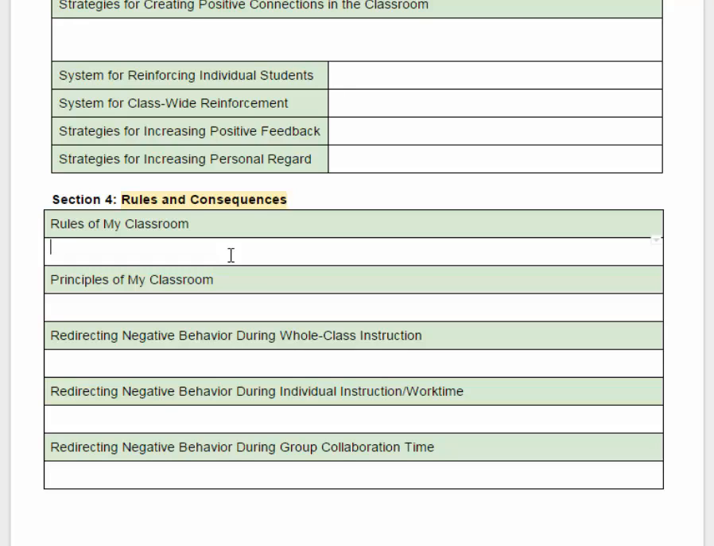You might want to ask your districts that you're working in for maybe a handbook. Sometimes the handbooks outline all of those policies for you. Principles of your classroom, meaning how do you expect students to treat one another? What would that be? And the last three you may need to tweak. How do you redirect negative behavior?